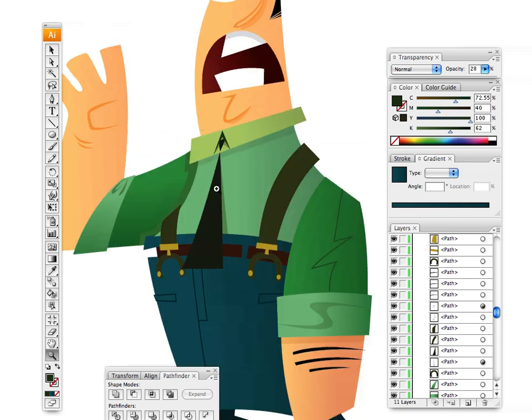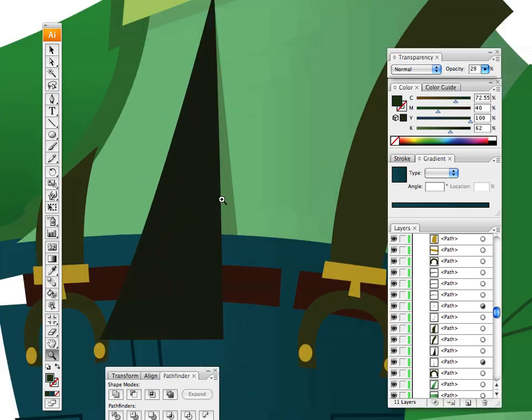Now the reason I stopped here instead of bringing the shadow all the way down to follow the tie is because it does not look good when you use the same transparency. Green on green works, but I can't do green on blue. I'll show you what it looks like. It just makes it look a little odd.